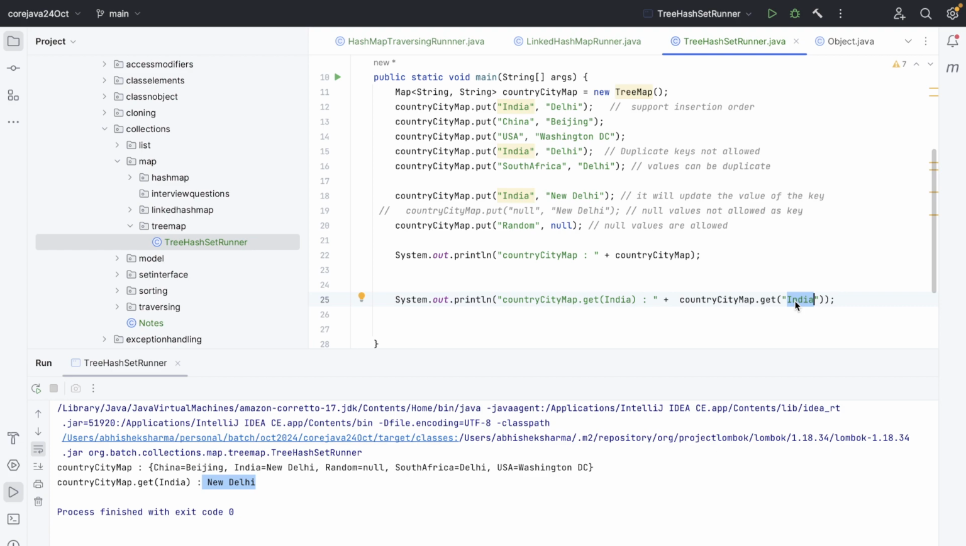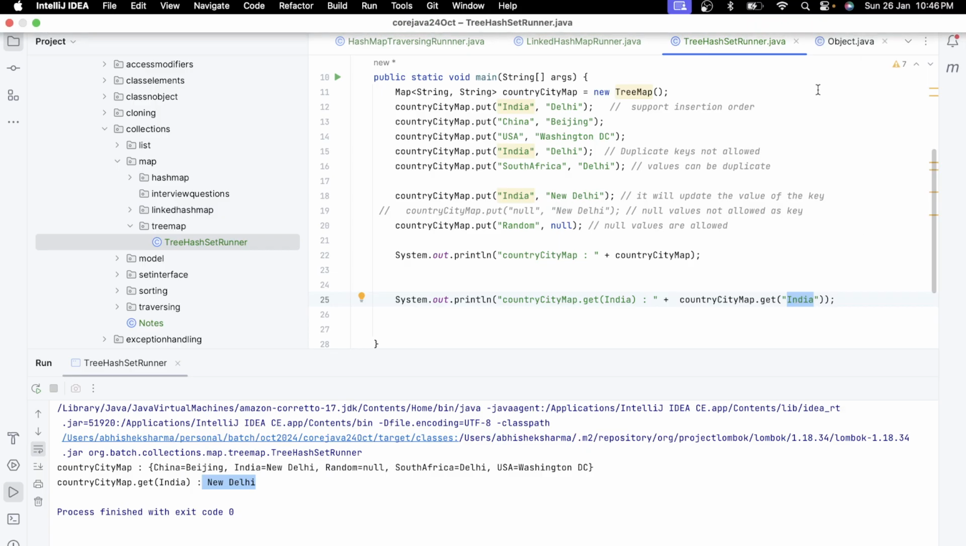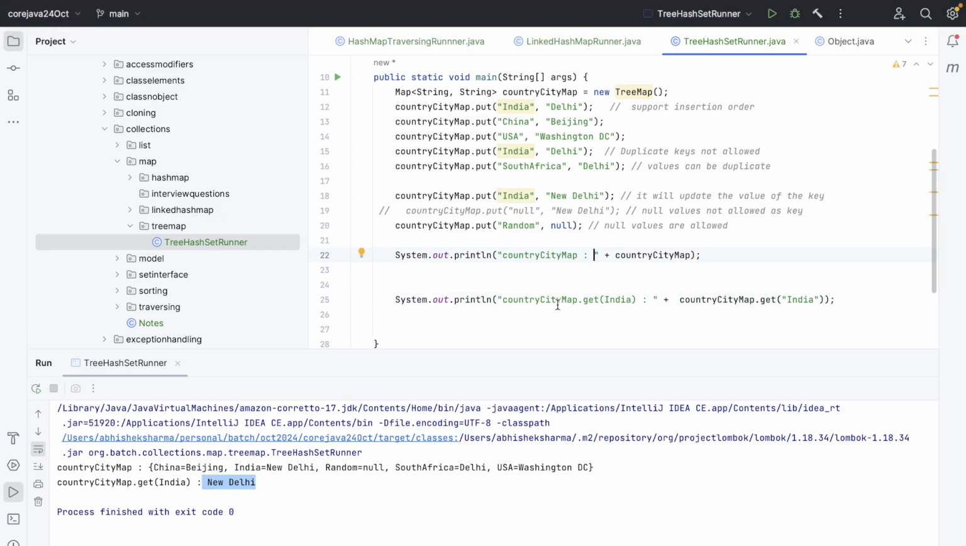So that's the only way we can do it. And it's not complete, it's not every time O(1), sometimes it can be log n. We will see it in the later part. So for this reason we use it, right? Get. So the question is how the get internally works, or how the put internally works. What happens if I do the India dot put? What happens if I do the India dot get?